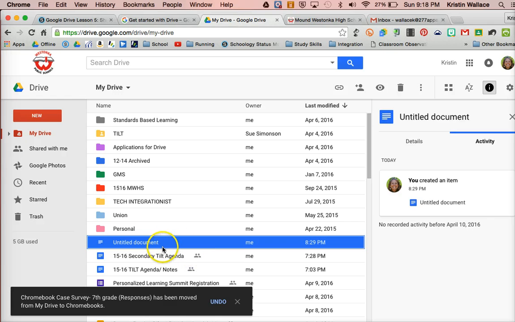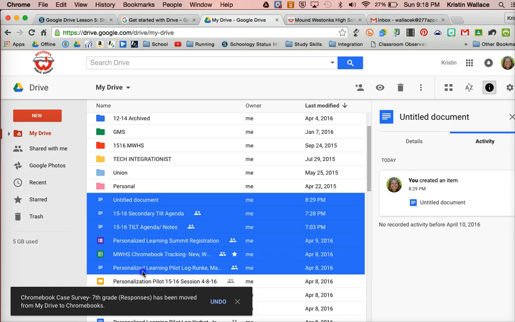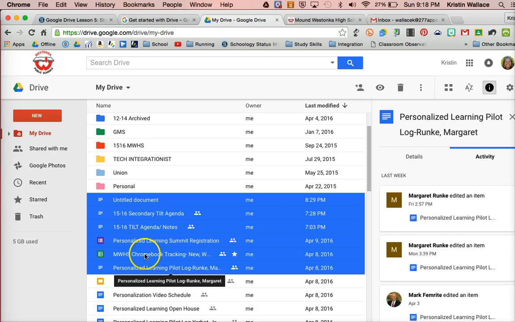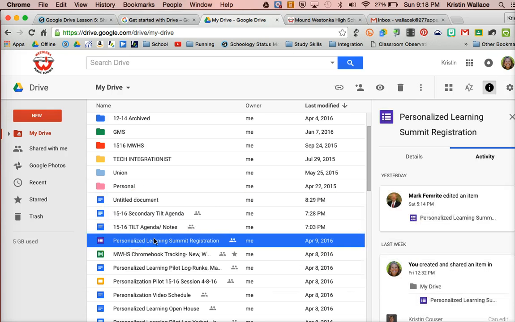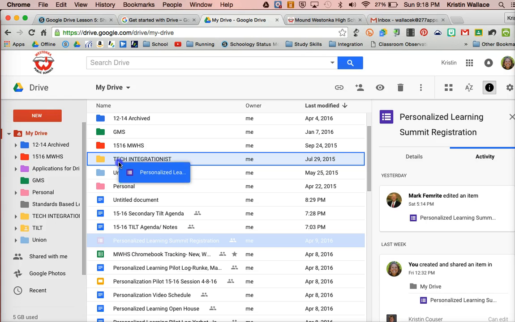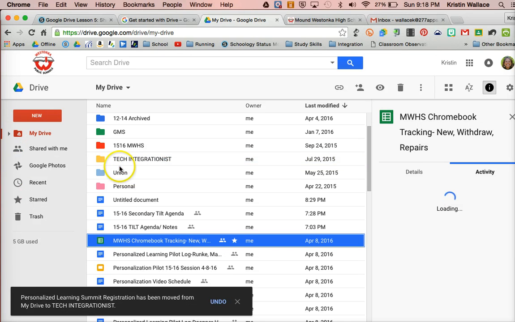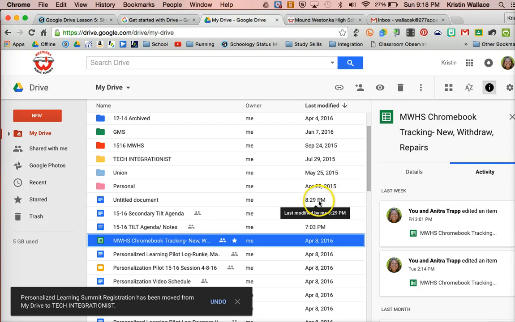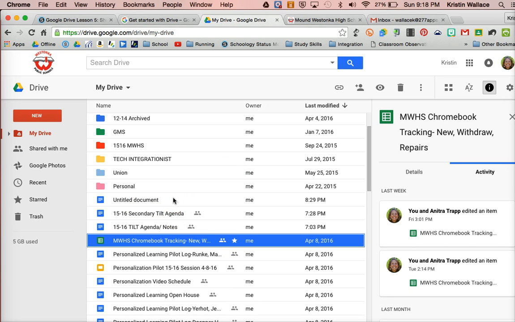You can also highlight multiple things at once. You can hold down your shift key and highlight a whole group of files and move those the same way. And then if you decide that you don't want to use the move there, you can also drag your items into folders. So you can drag and drop as well as moving. So those are two different ways to organize your files once you have them in your drive so that they're in folders and they're easy to find.